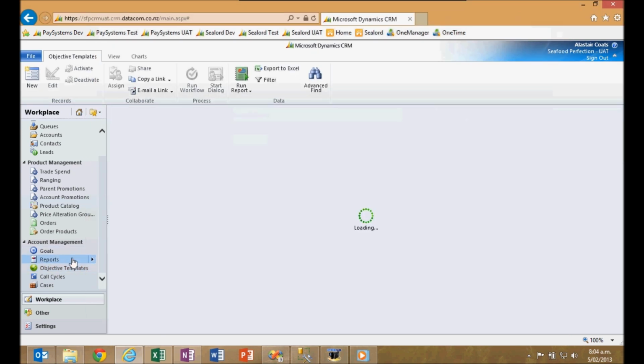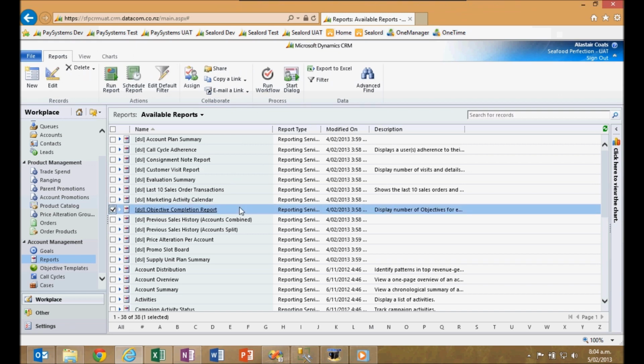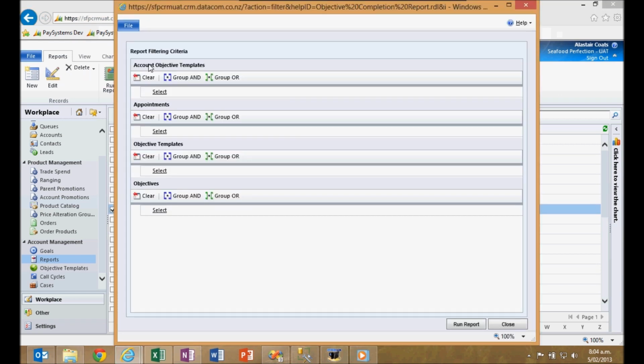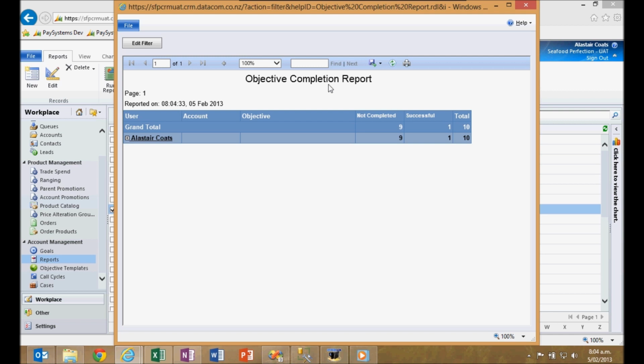So one of the other reports you can run is the objective completion report. Let's just double click and run that one. I'll just choose everyone for now. This just gives a quick summary view by user and by account. Again, the data in here doesn't really make a whole lot of sense at the moment, but as you get more data in there, it will hopefully help you see a bit better. So you can see for this user, overall they had 10 they had to complete, 1 was completed successfully, 9 have not been completed so far.